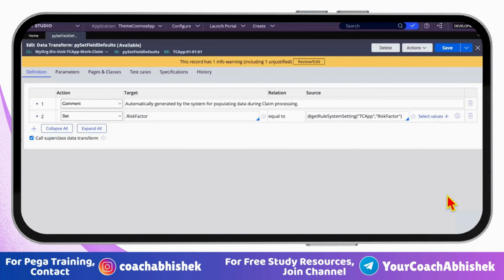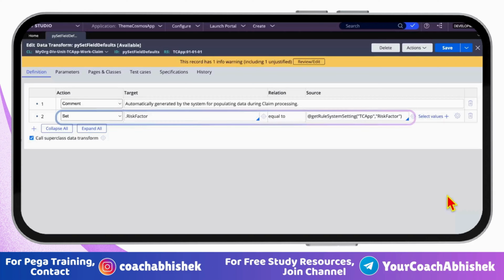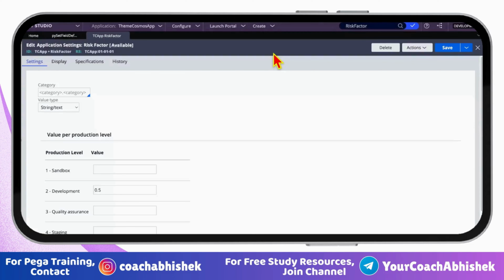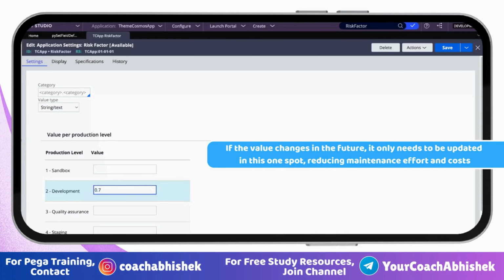Instead, use a configurable setting. For example, here the risk factor is obtained from an application setting that is initially set to 0.5. If the risk factor changes in the future, say to 0.7, you only need to update the value in this one spot, which makes maintenance super easy.